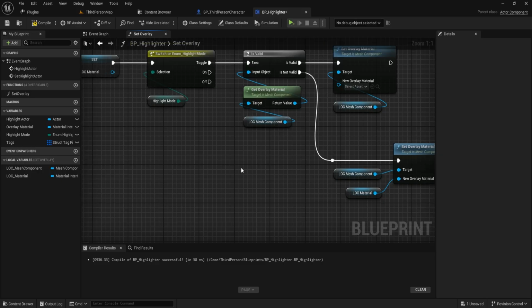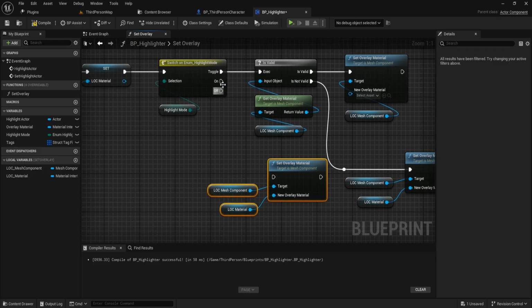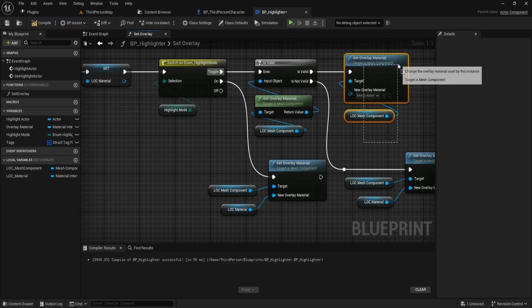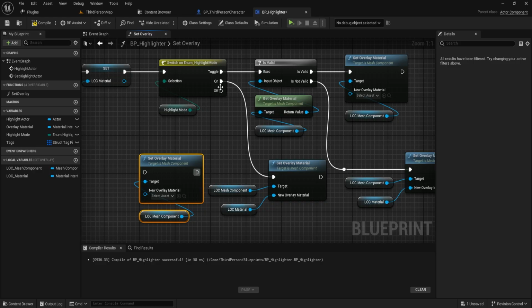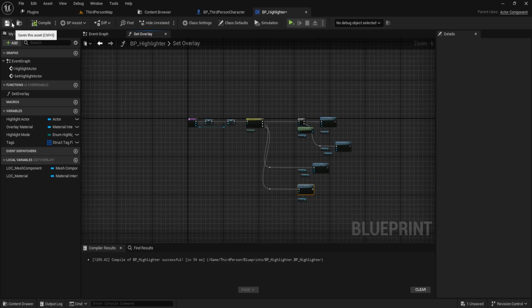function. Next, the same will be done for the on and off. So on, we are just going to set up the material instance, and on the off, we are just going to set none as a material overlay. Compile and save.